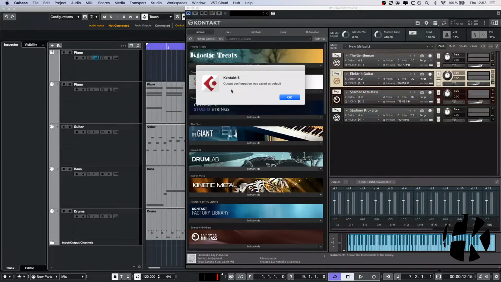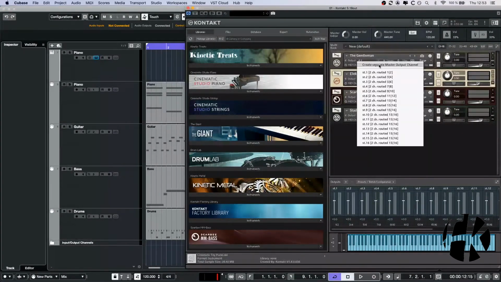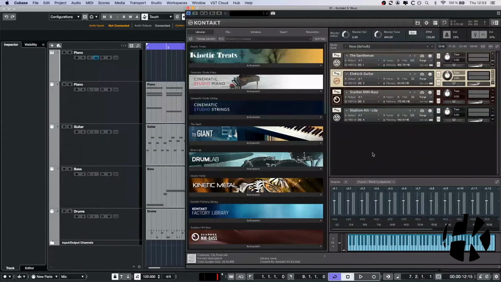Then Cubase notifies you that you made some changes and that it was saved as default. That's okay. And now you will see your outputs you've created on the Outputs tab, and you can start creating your own customized routing from your instruments into your DAW, and you can modify and change your instruments individually. So this is how you create more than one output in Kontakt.